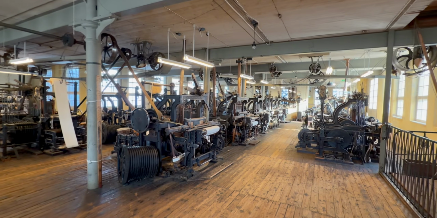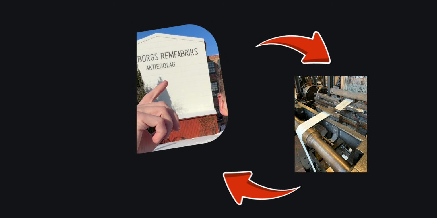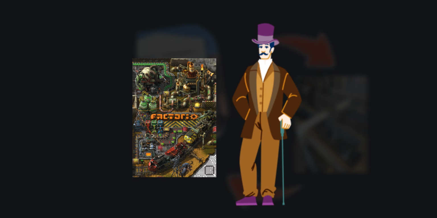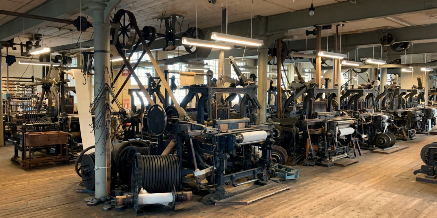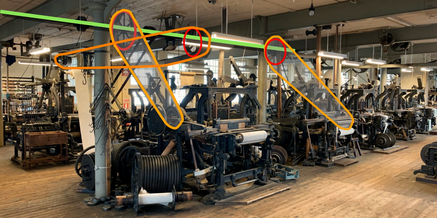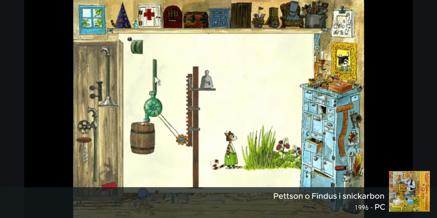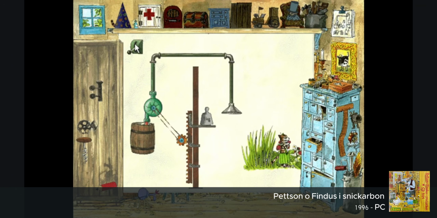There's actually a preserved belt-driven factory in my hometown called Göteborgs Remfabrik. And what did the factory make? Well, you guessed it, belts. People clearly already played Factorio in the early 1900s. What I love with these kinds of factories is that you can kind of grasp how they work just by looking at things. And I guess that's what I want to give with my game as well. I want something that the player can feel like they're in control of and they understand. So let's start with implementing belts.